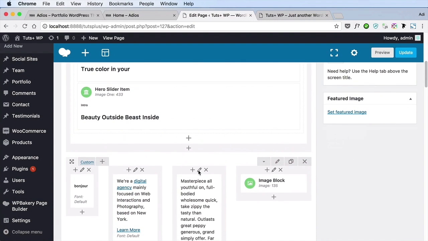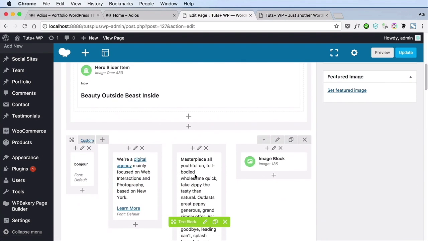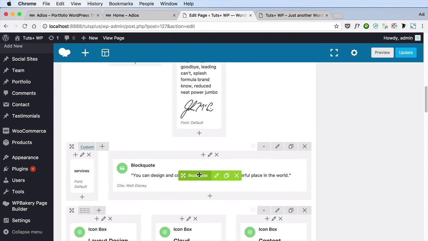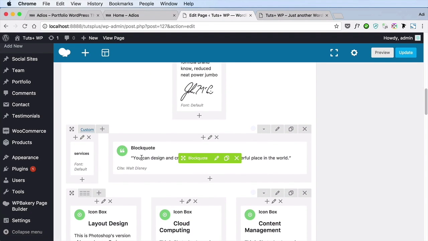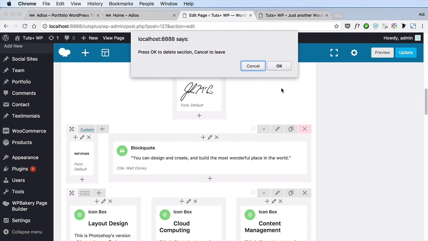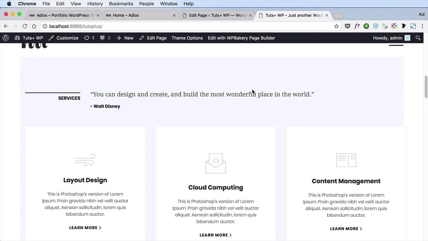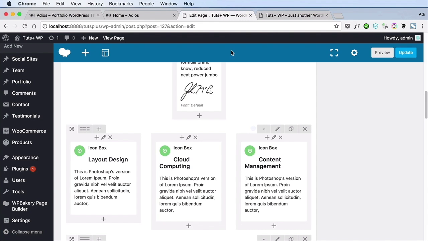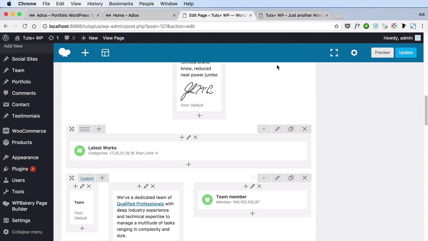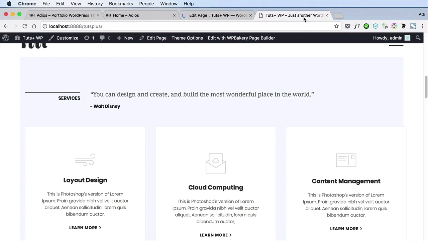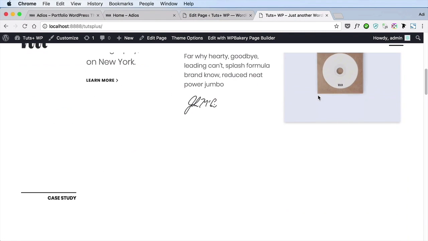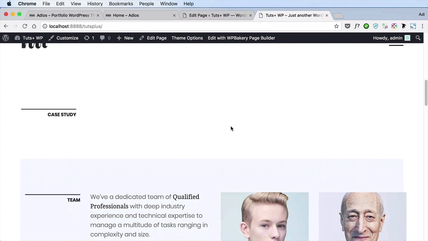So we're going to scroll down. This is the second section right below our slider. Yeah, so this row right here with the services and the block quotes, I don't really need this, so I'm just going to delete it. I'm going to hit this X and then OK. And let's see what else. These content boxes, I don't need them either. So I'm going to delete that entire row as well. And I'm going to hit Update. And then when I do a simple refresh, you're going to see that that section has disappeared entirely.